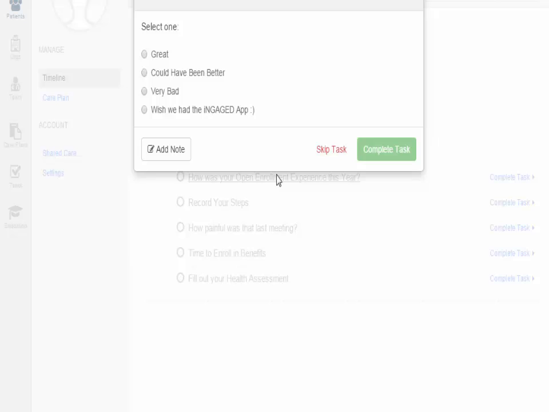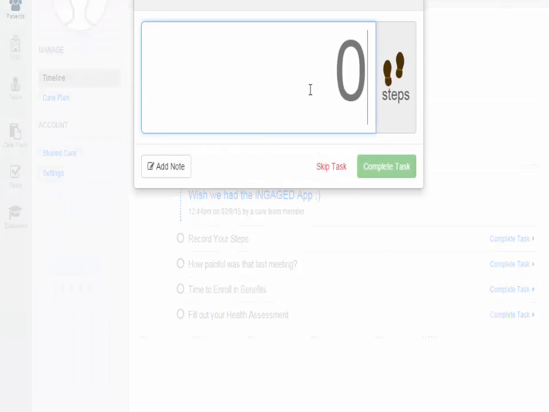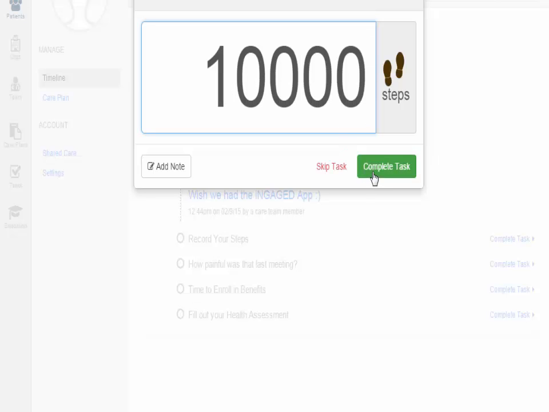We can also do something like surveys. How was your open enrollment experience this year? Great, could have been better. Wish we had the iNGAGED app. Great, good response. Collect that information right there. Record your steps. So again, this is integrated with HealthKit. So if you had a device that was already synced up with HealthKit, it would automatically capture that. But we can do it manually as well.